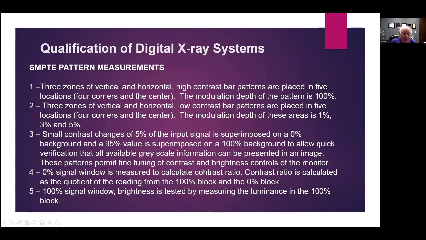Again, all the different requirements, all the different tests. Again, with these blocks, you have to see that 5% signal on a 95% background, a 5% change superimposed at a 0, and then the other one is the opposite. And then finally your brightness, and that you record.